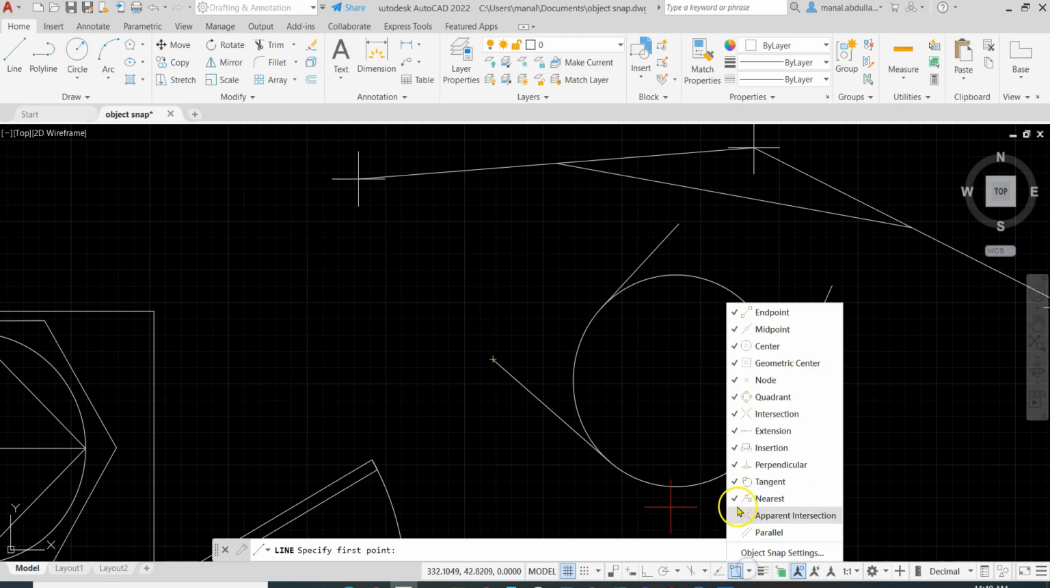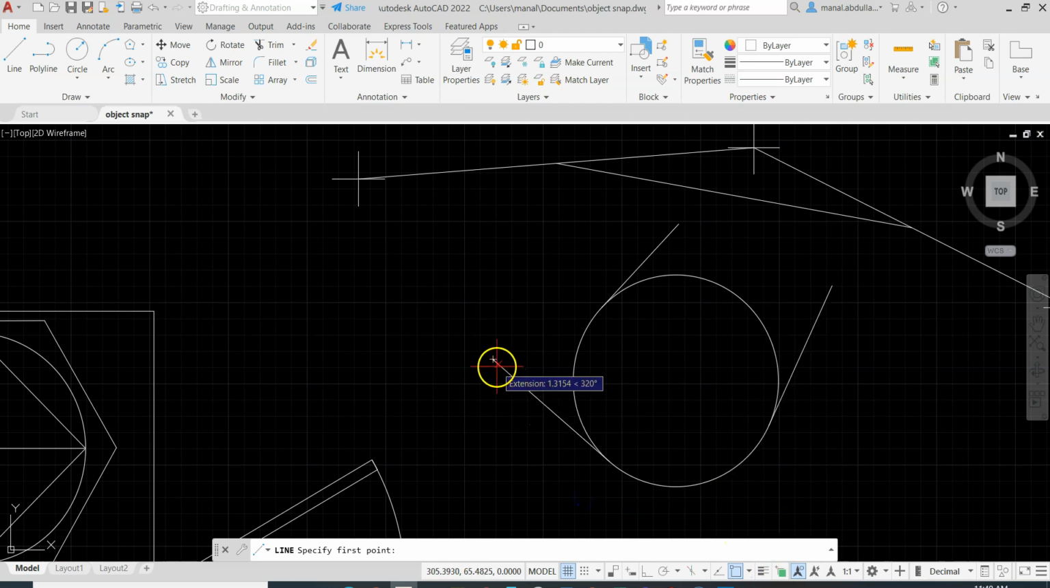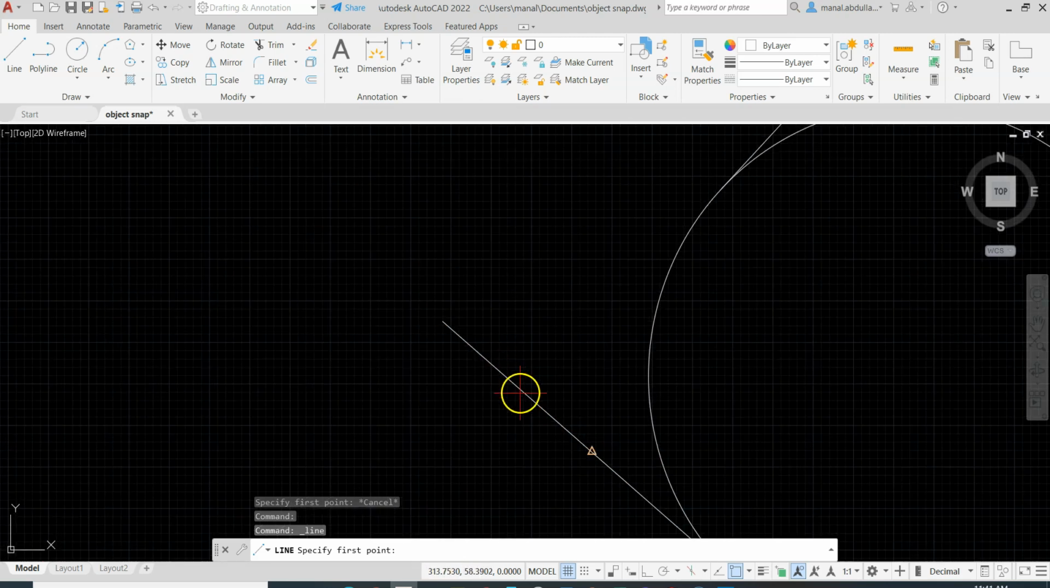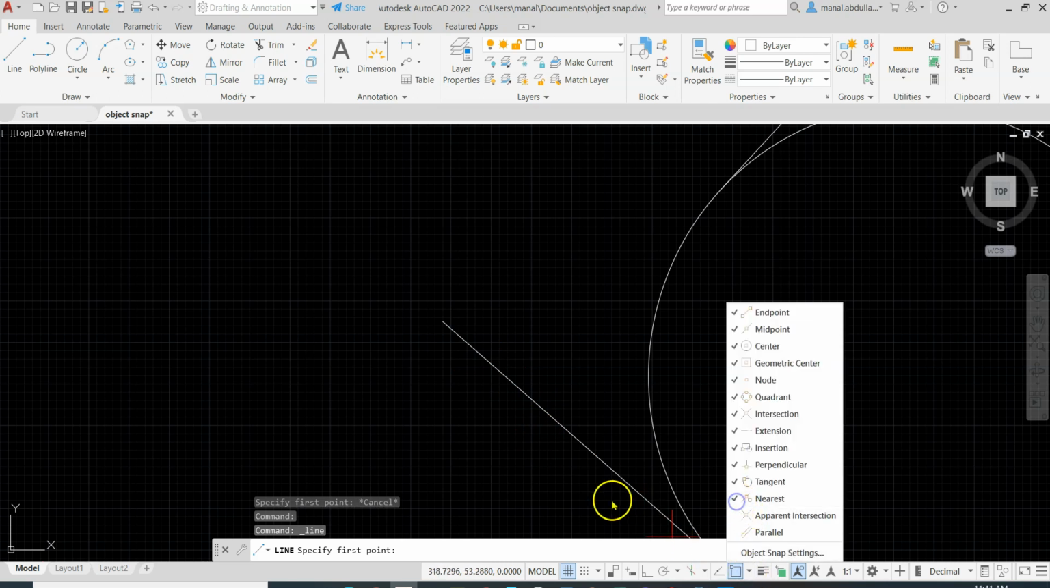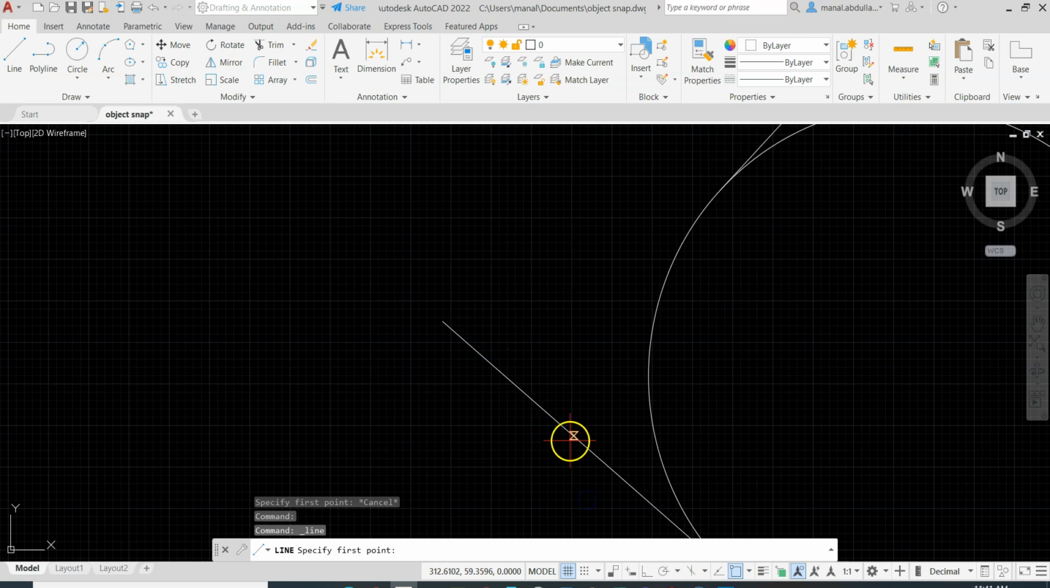Because if the nearest is not on, and you need a point here, it will only give you end, mid, intersection, or any specific point, but it will not allow you to pick a random point of this line. So the best way is to activate the nearest if you need any random point, and you need your cursor to give you any point from the line. This way the cursor is free, but it's still stuck to the object, so it's not outside. It will give you a point from the object. Okay, and then you can draw.